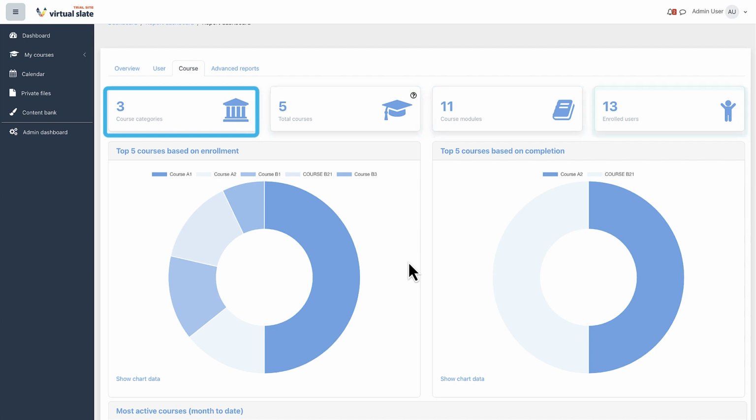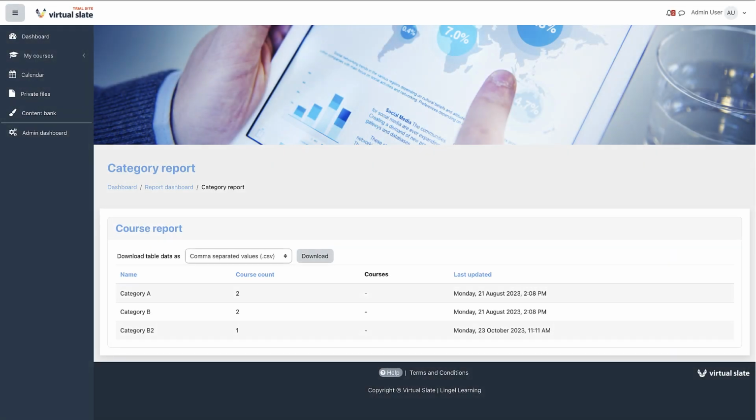Clicking the Course Categories block will display the course report. This report is a bit different from the previous course report we just saw in the User tab, as this one displays the course categories instead. The categories will be listed based on their name, number of courses they consist of, and the last date that the category was updated. Administrators can choose to sort this report by clicking the name, course count, and last updated columns. The report can also be exported in various file formats provided above.